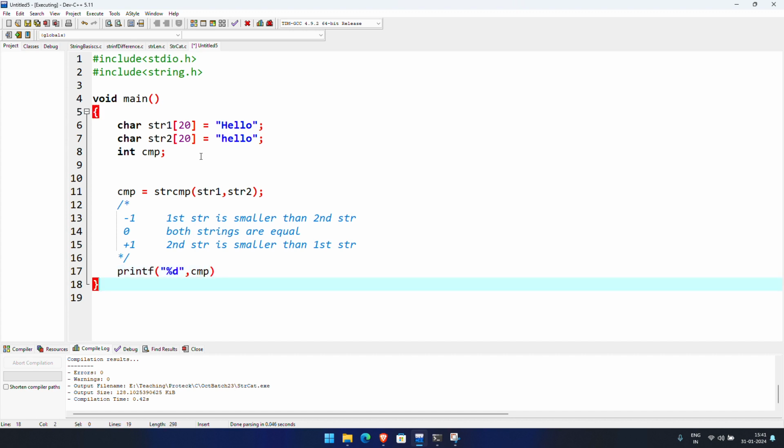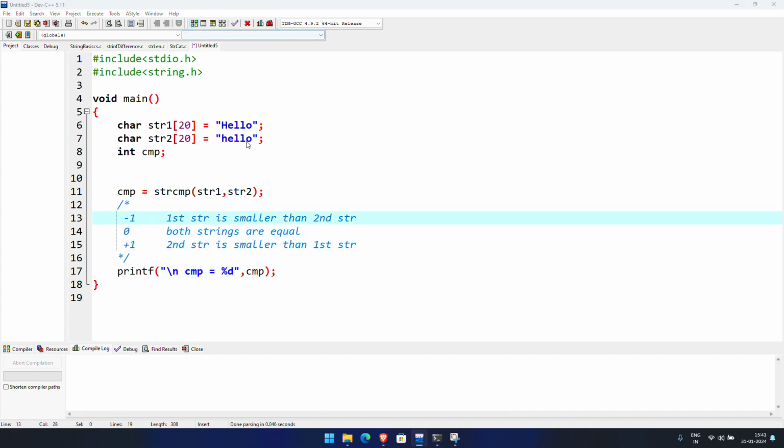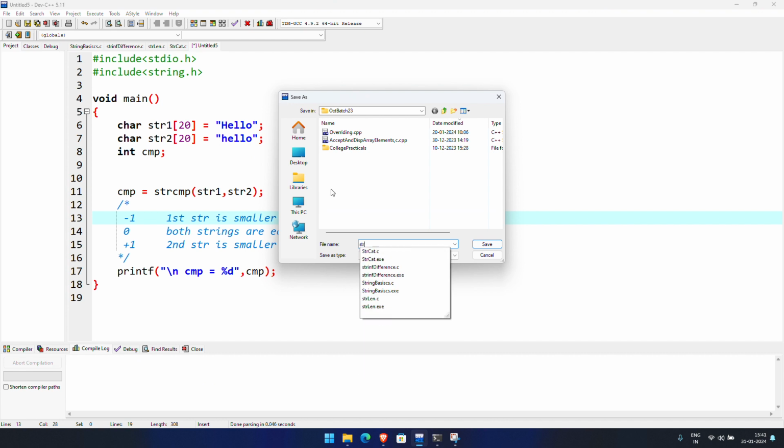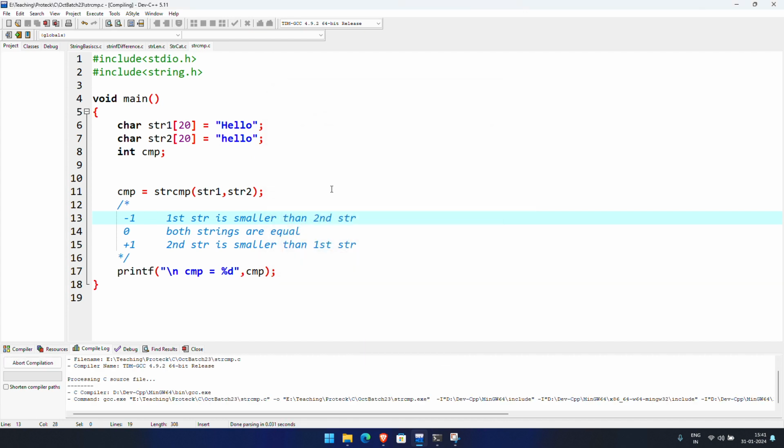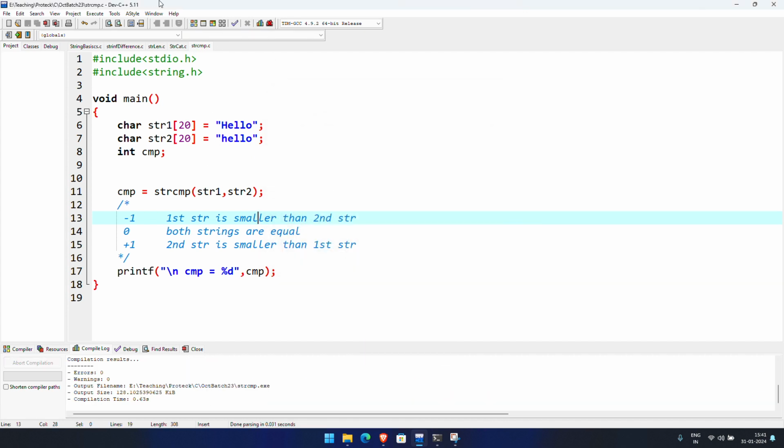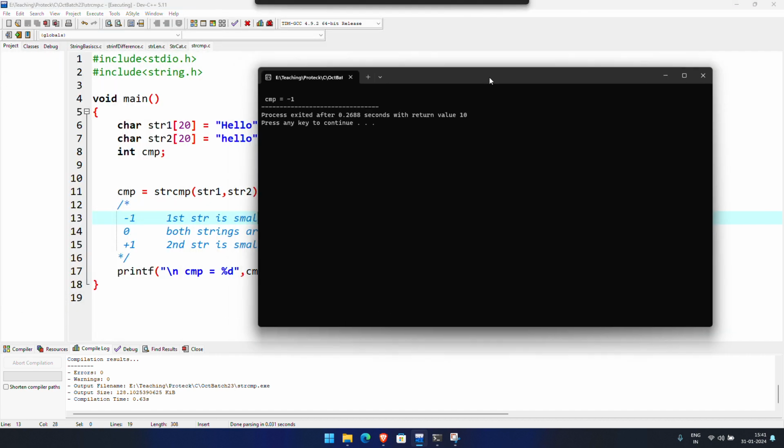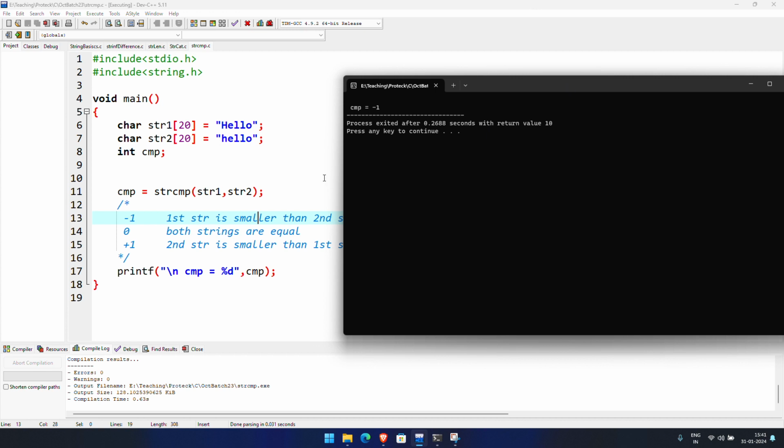For simplicity's sake I'll print the value of the cmp variable using %d. And just to clarify, I'll write something like \n cmp is equal to %d. Let's compile this. You are getting 0 errors, 0 warnings. Let's run this. So the value I'm getting is -1.